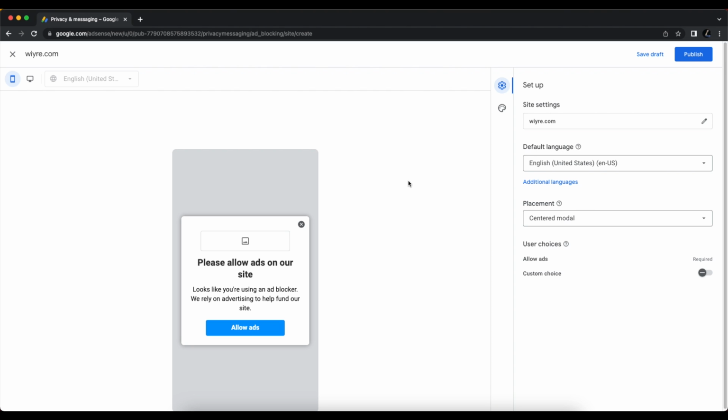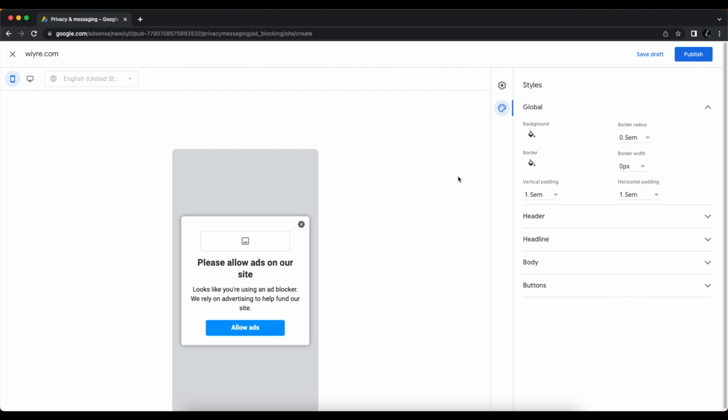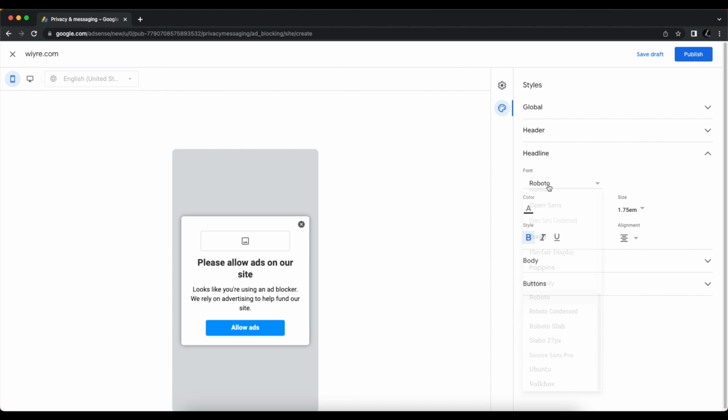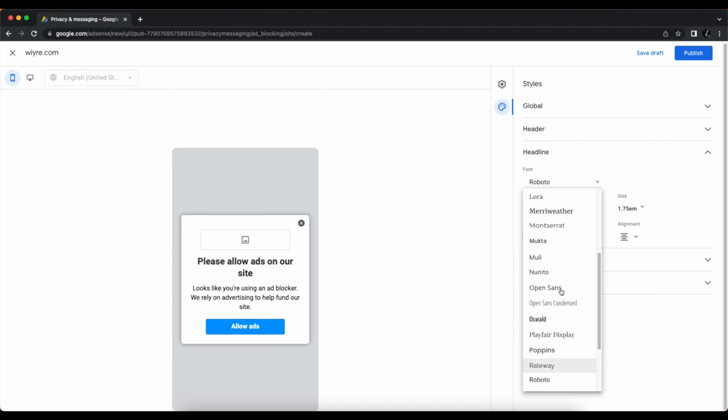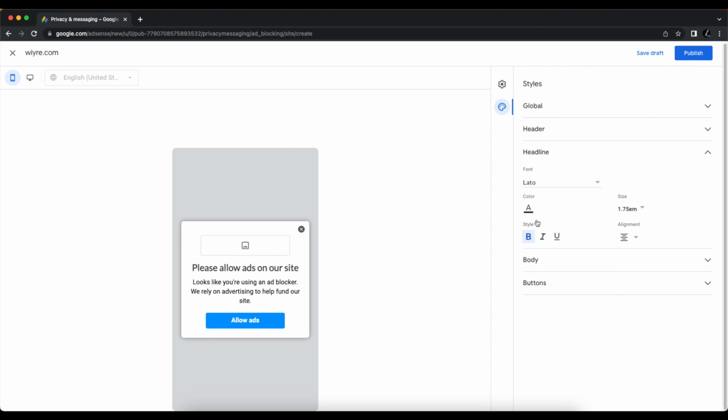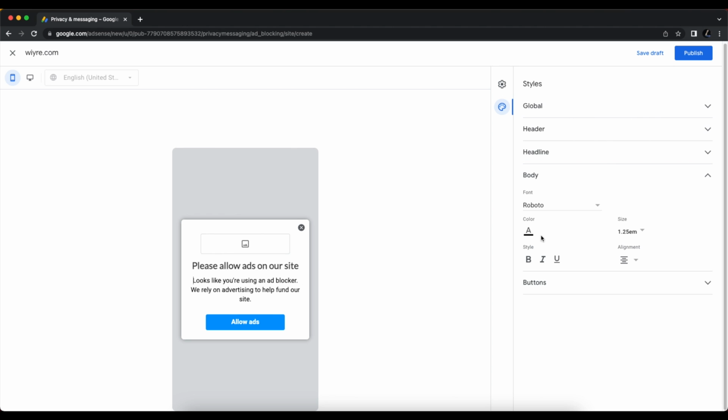So what we can do now is go over to the styling options right here. The style settings allow you to change what this message looks like to users that visit your site. To make the message consistent with the rest of my site, I'm going to change the font associated with both the header and also the body of the content. So to do that, I'm going to go into headline. I'm going to change the font to something a little bit more aligned with what my website uses. I can also change the color, but I'm actually going to keep the color the same for now. And then I'm going to change the font for this message as well.